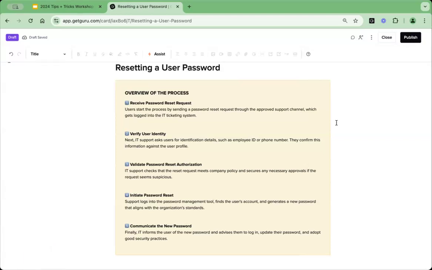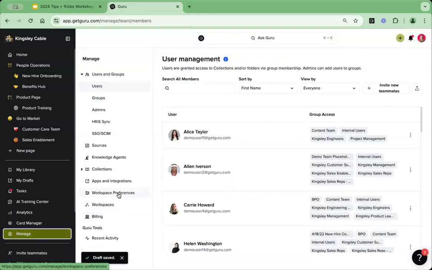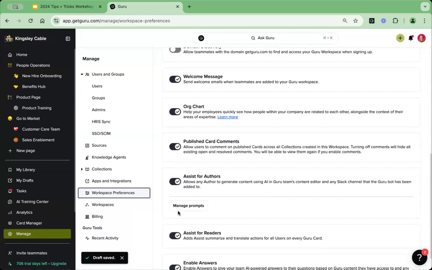So I'm going to walk you through how we did this and just give you some inspiration on the many ways that you can use AI Assist. So we've asked Assist to create this content in Markdown, and we've asked it to summarize the content of the card. In order to set that up, under Manage, you have Workspace Preferences. And if you scroll down to Assist for Authors, you want to make sure this is toggled on so that you can customize the prompts. So I'm going to click Manage Prompts.